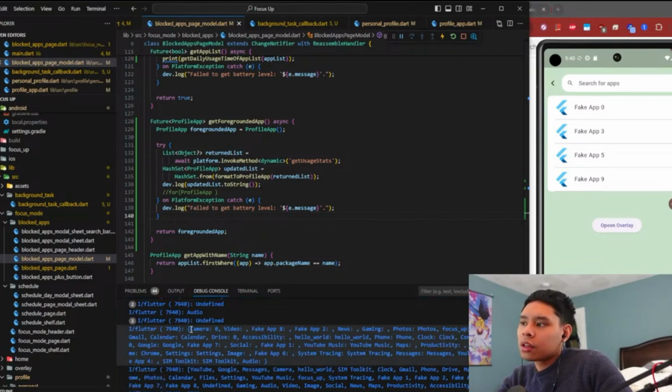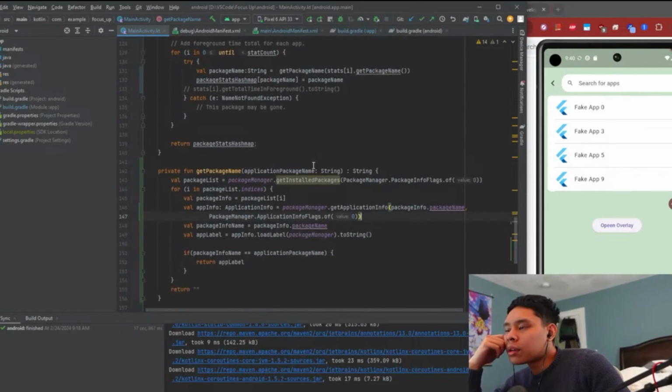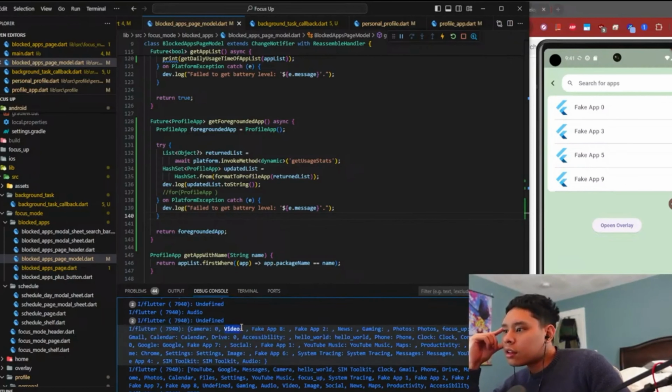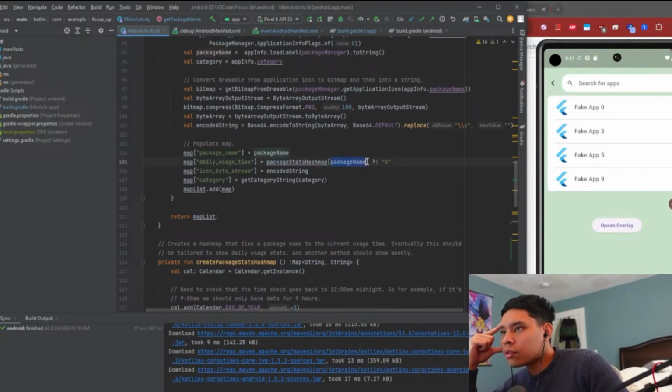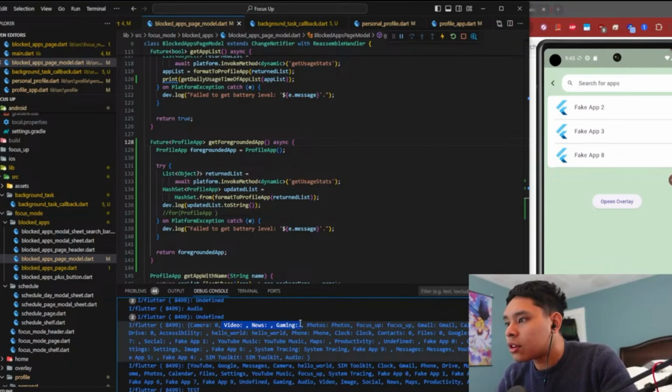It's probably because these apps probably don't have an app label. See, if it was consistent, like if all of these were zeros or something. Okay, some of them are zeros, meaning that it didn't even find an entry. Oh, these are categories that I made. That's why there's nothing in it.